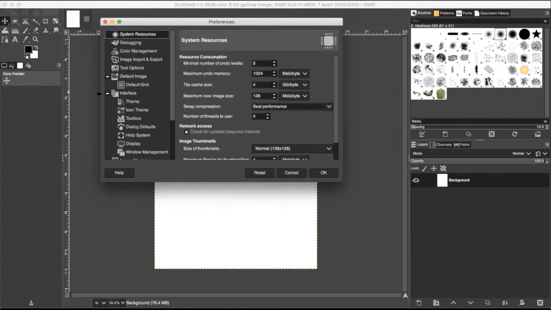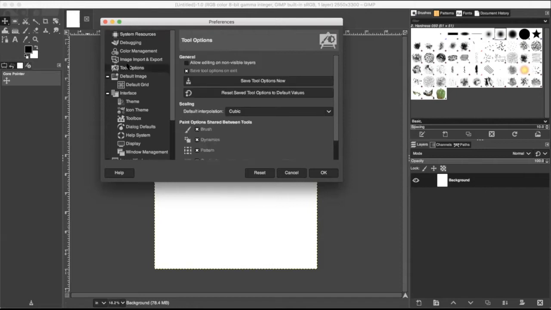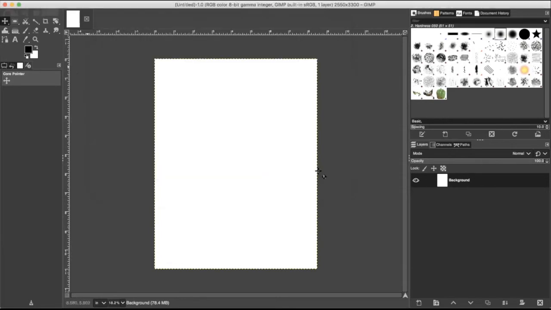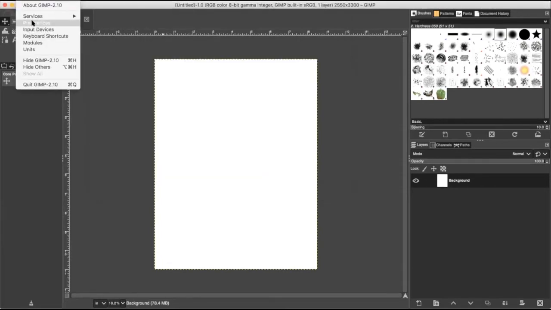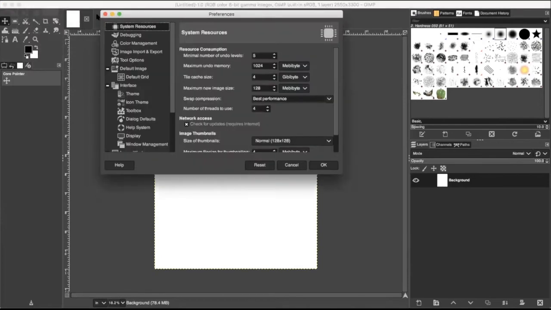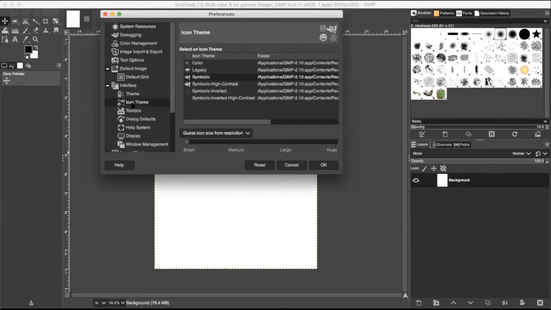We want to talk about customizing the workspace. One of the things that I like to do is you can go into the tool options and you can save the tool options now, and you can have different patterns with them. You can save the tool options on edit, etc. So we can select that. Okay, so if we go back to preferences, we're going to select an icon theme.